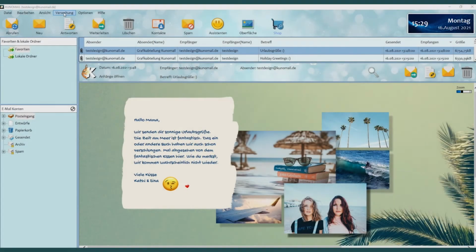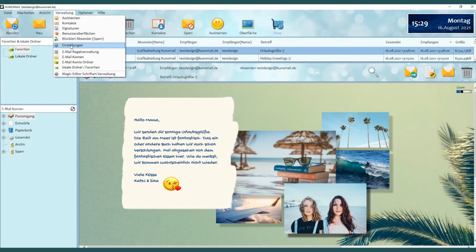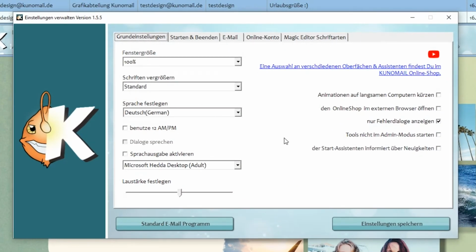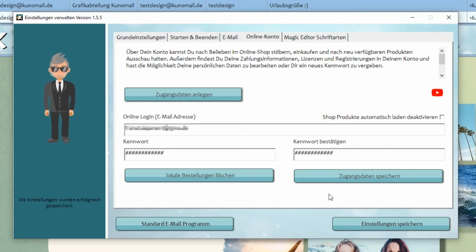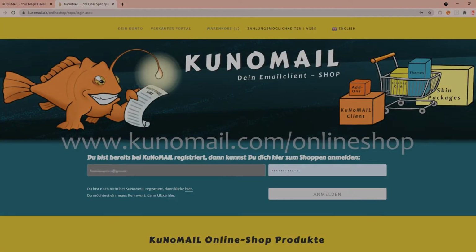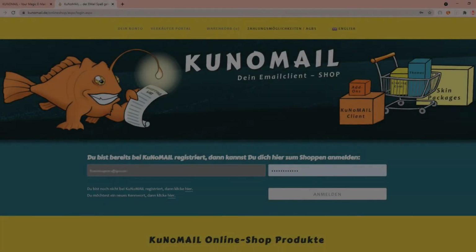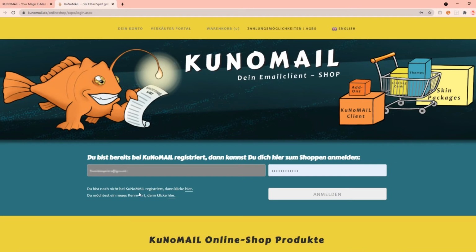Please check first whether you have already linked your online account with Kunomail. Under the point Administration, Settings, Online Account, your login data must be stored. Then your products are automatically loaded into Kunomail. The purchases are assigned to your online account via the email address used. If you do not yet have an online account, the account was automatically created for you with the email address used for the purchase. If you do not yet have a password, you can create one here.